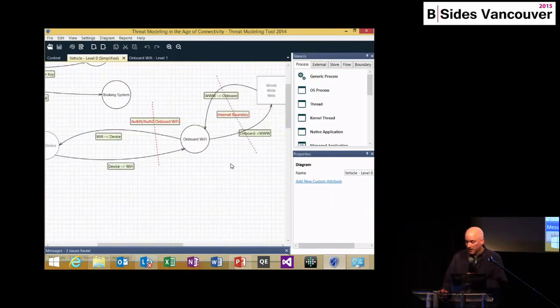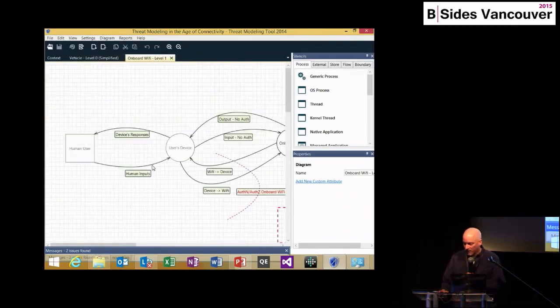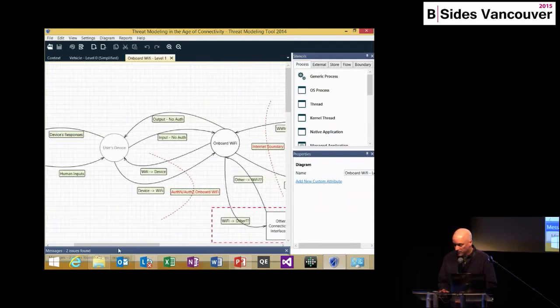That Wi-Fi device talks to the onboard Wi-Fi, probably over some sort of an authentication and authorization step or boundary. I would certainly hope that was the case. And then that onboard Wi-Fi, through whatever means, whether it's a cellular carrier or OnStar network or some signal, eventually talks to the World Wide Web. So let's go on down to the onboard Wi-Fi. Again, here's our human user. Here's their device. Here's where they're talking to the onboard Wi-Fi over an authenticated and authorized trust boundary.